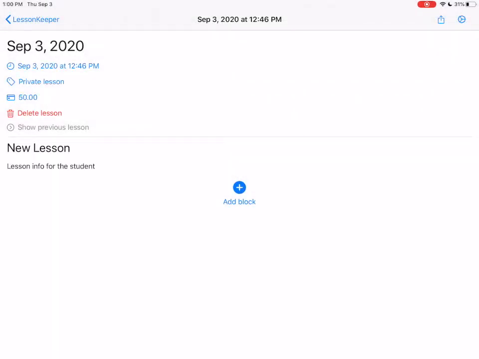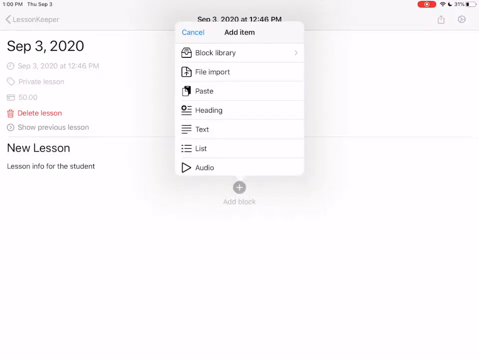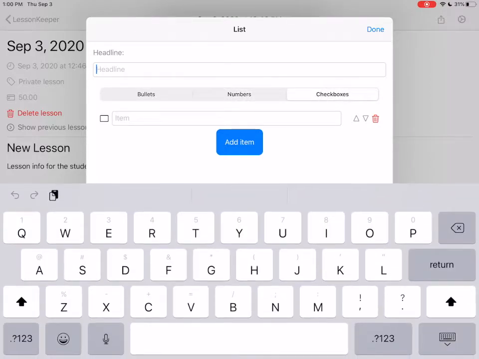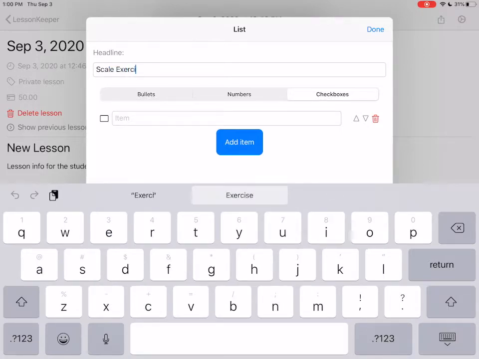The next block, maybe I want some more text, but I want it in a little different format. I want it in a list. So I'll go to Add Block and choose List this time. And I have a variety of types of lists that I can choose from. I can have bullet points or numbered points or even checkboxes that I can check on and off. So let's do a checkbox thing, and we'll do scale exercises for the title.